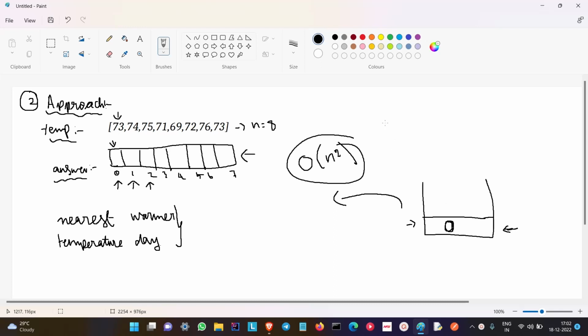So now we'll move on. So first day is over. So let's say we'll ignore this example. Now we'll give some other intuition. So first day will be pushed in. So first day is pushed in. Now we'll move on to the second day.